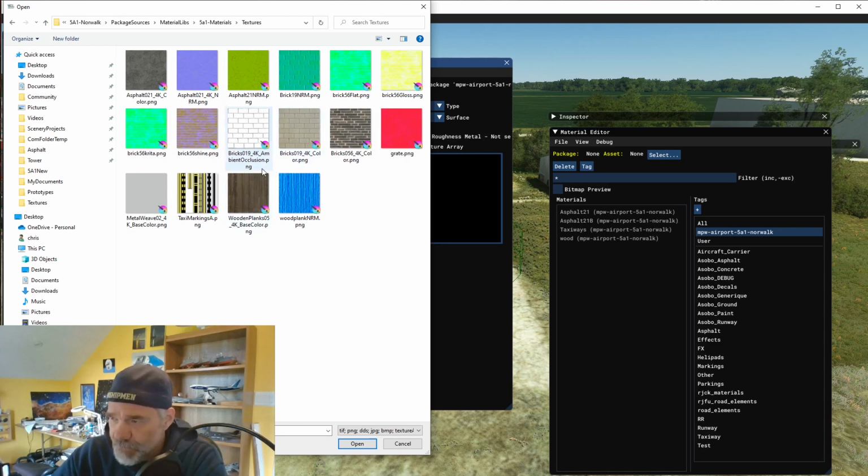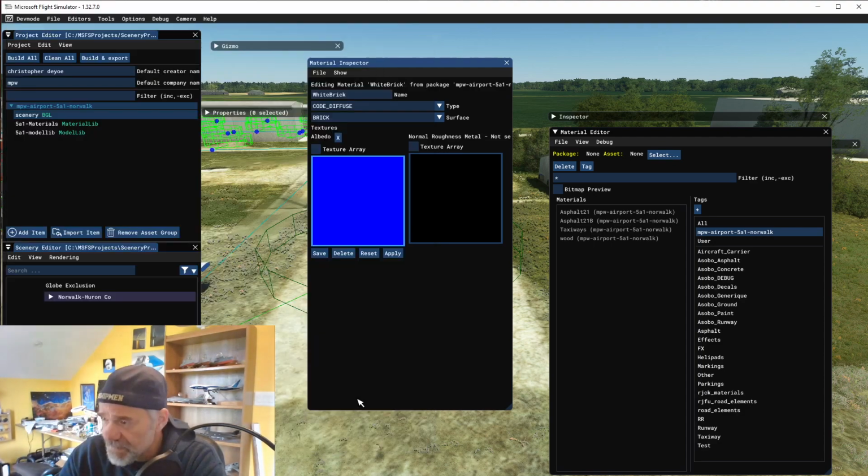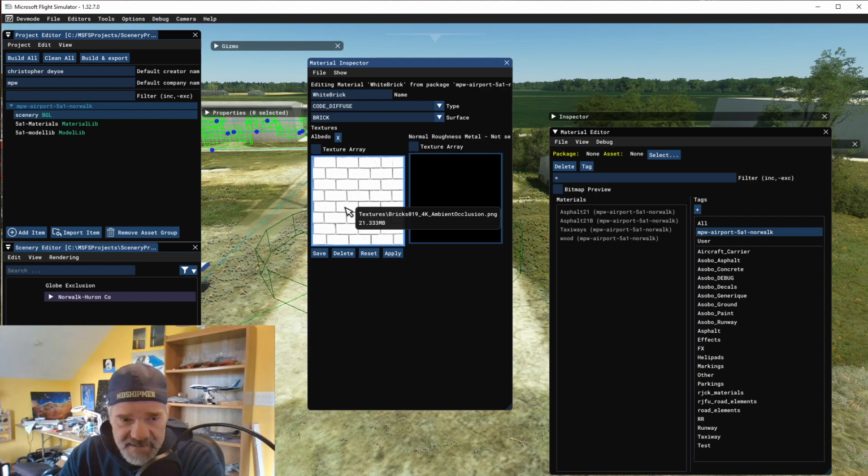Now normally I would have just renamed it to white instead of ambient occlusion, but I also have a beige version that we're going to create, but we're working on the white. So I'm going to select the white ambient occlusion as my diffuse layer, or my albedo layer. Okay, we're going to open that, and that's going to open that in the box.